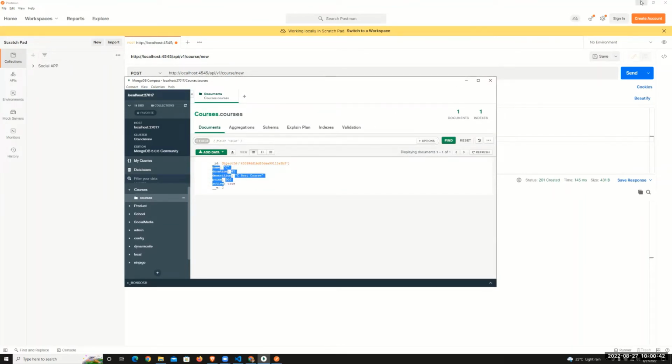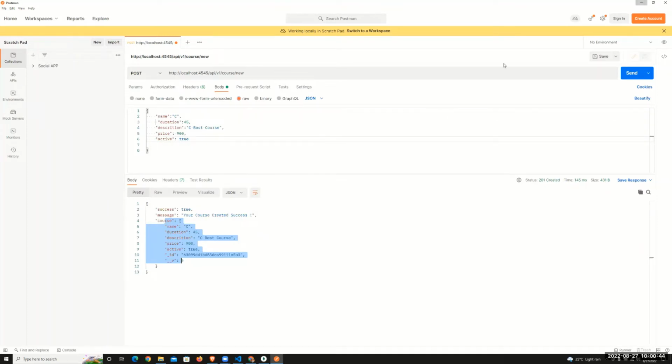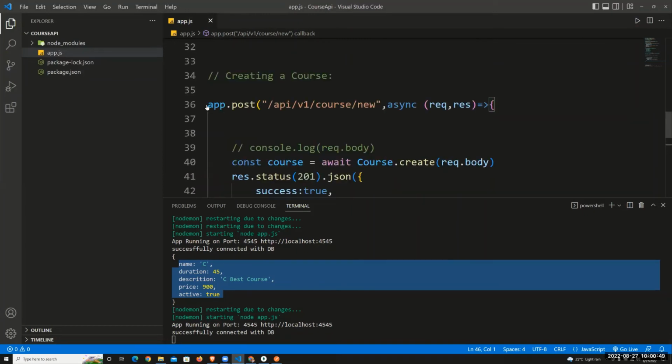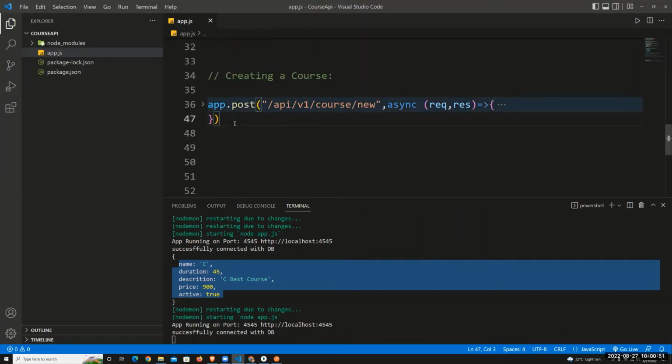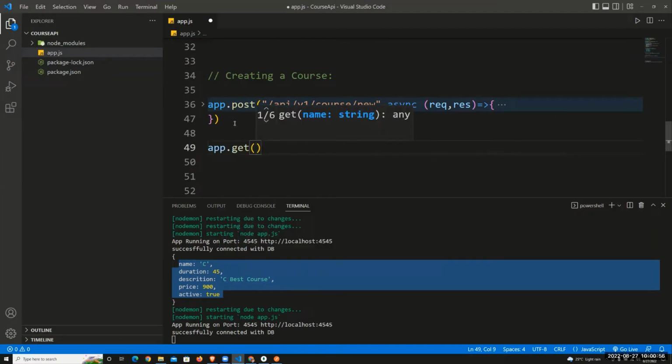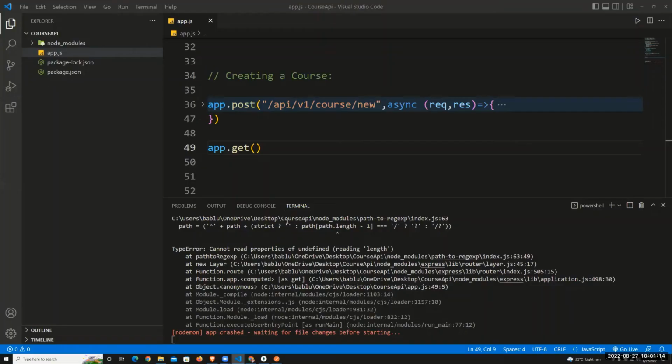Now next thing is I want to read the courses. Means I will create one more API endpoint to read all the courses. So this is the create course. So I'll just make an app dot get. Just a second. So let us make the reading of the courses. So how we can read the courses? We can go to /API/v1 and /courses. Now I will use the API called courses.